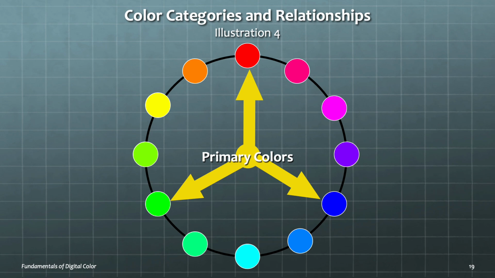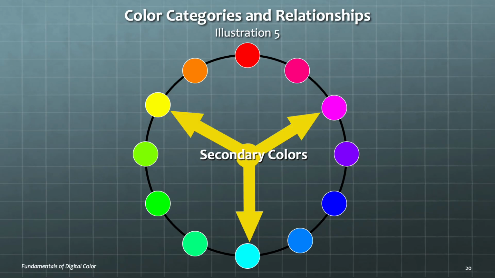Here you see the 3 true primary colors, red, green, and blue, in relation to the 12 principal colors. These are called secondary colors, cyan, magenta, and yellow. These are components of the very important CMYK color model that I'll discuss in a later slide.